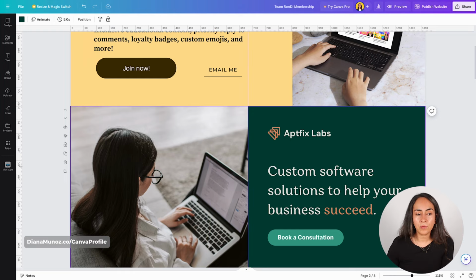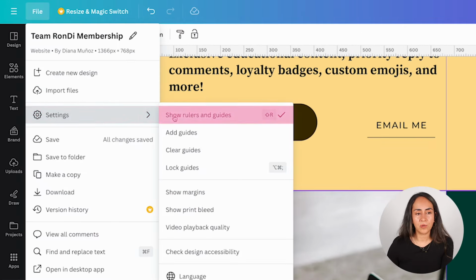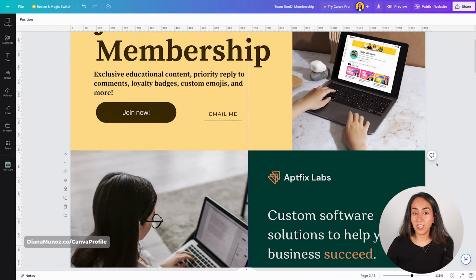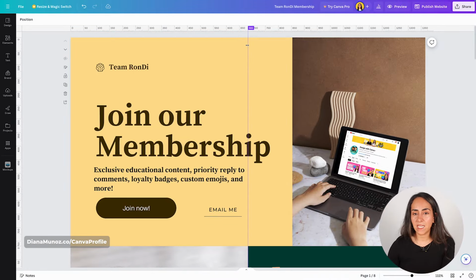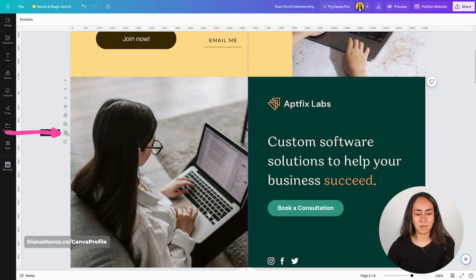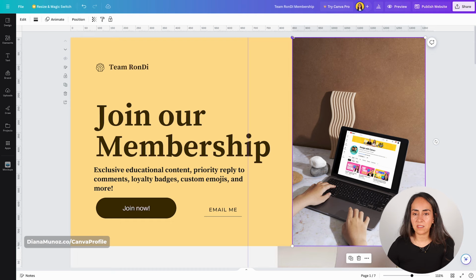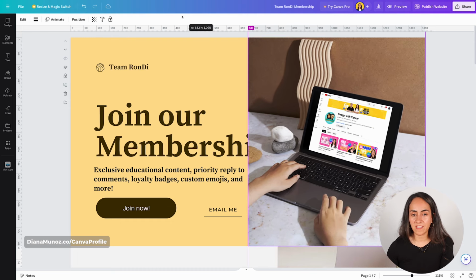If you don't have your rulers activated, go to File, Settings, and then show rulers and guides. Now that I know where the middle of the page is, I can delete this template here because we don't need it. Then I'm going to increase the size of this image until it touches this guide, and I believe I can already delete that guide.